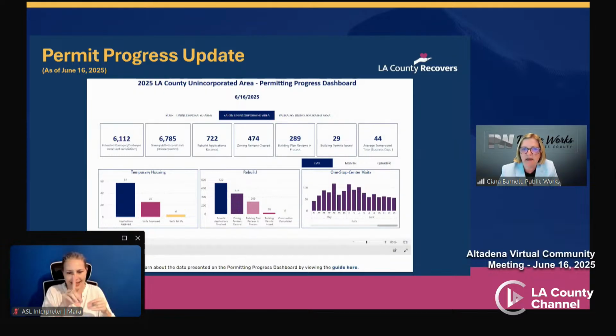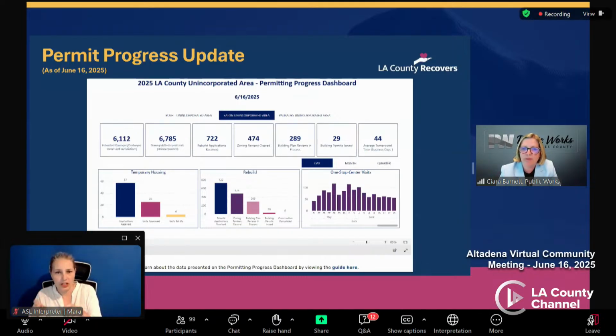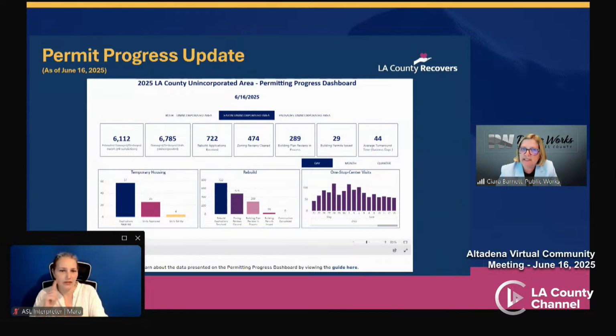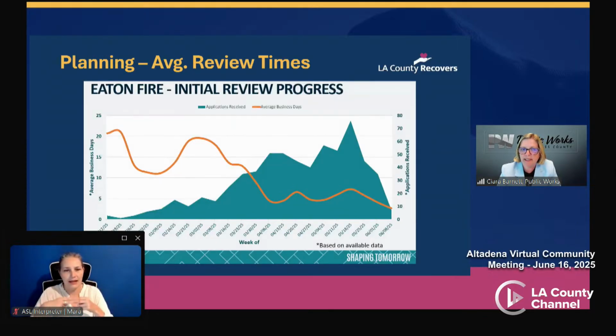And so again, that's linked on the dashboard page. For permits issued to date, the 29 permits in Eaton, the average number of business days from initial submittal to the county to issuance has been 44 business days. And continuing on to the next slide, for permit approval timelines.